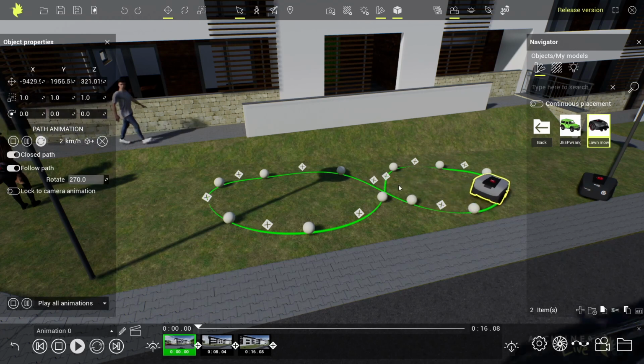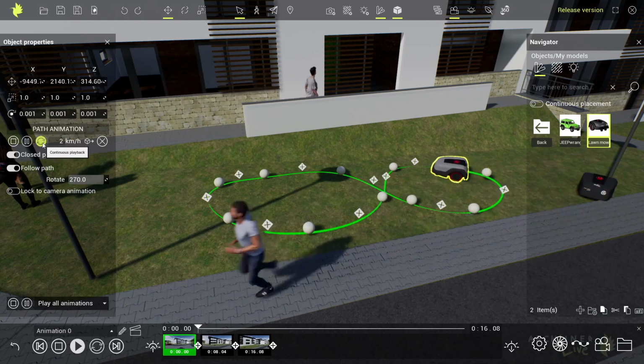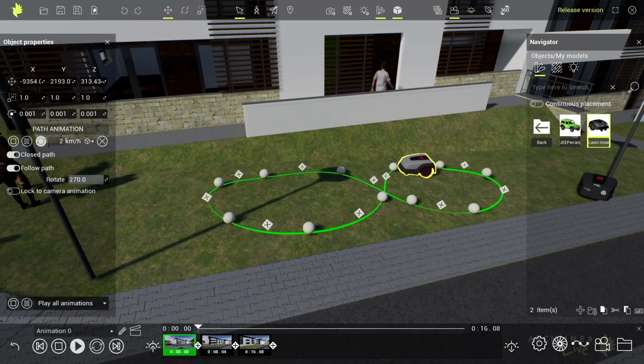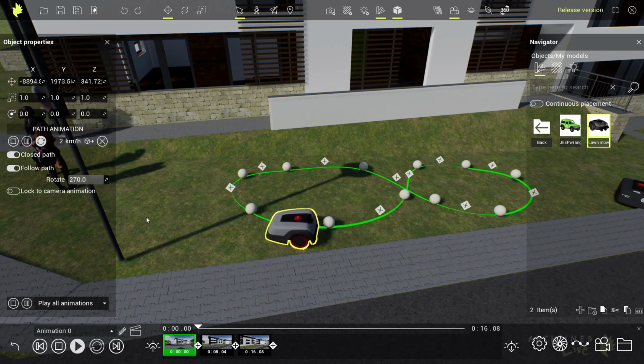And the reason it keeps playing in a loop is because this is the default. The continuous playback, the loop playback, is by default on for all of the objects that you place. So it's something that you can turn off, but many times you will keep that on. This way you can turn it on or off.